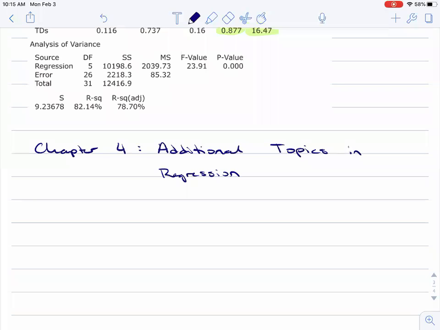Chapter 4 is, like I said, the last chapter of regression that we're going to talk about. And it's the last chapter that we've got before our test next week. Don't worry.